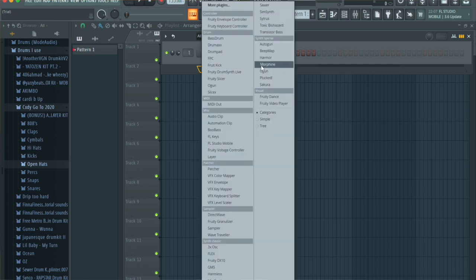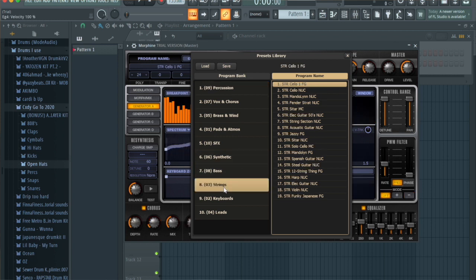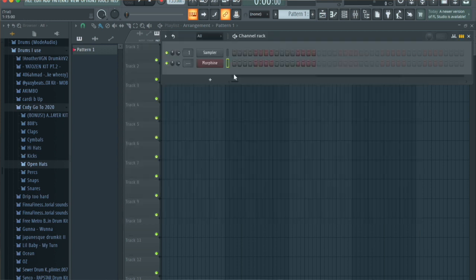Then what we're gonna do is click this plus sign, if you're using FL Studio. For Morphine, we're gonna click this box right here, where it shows all the sounds and stuff like that. We're gonna go to strings. I'm gonna choose Spanish guitar. Then we're gonna go to sampler.